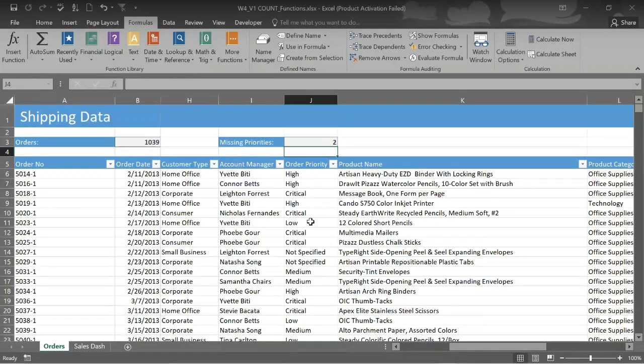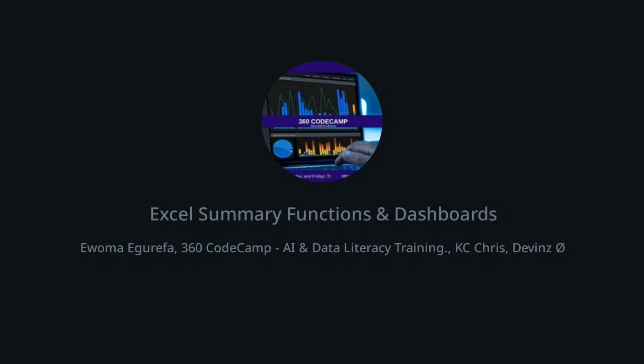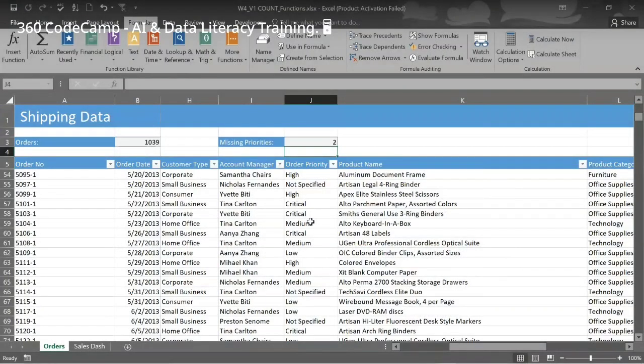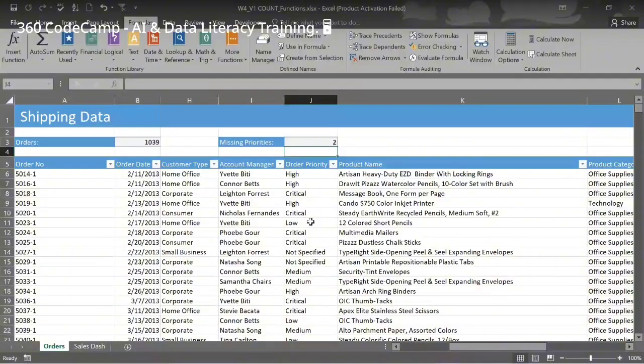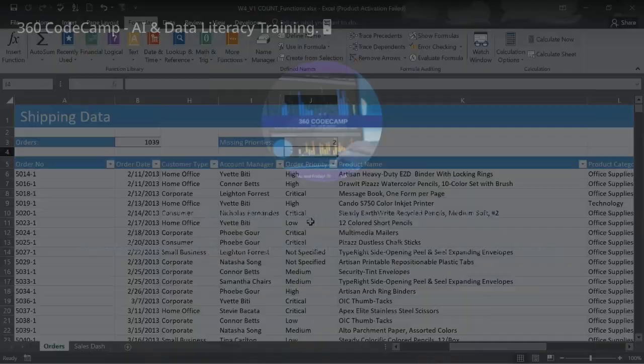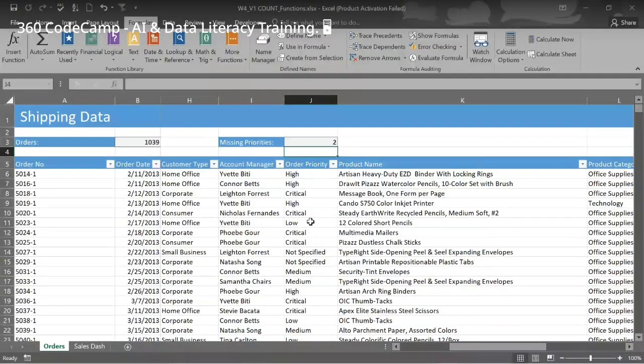So this helps you find this information without searching manually and scrolling down, which would be time wasting. Using COUNTBLANK, we are able to find the number of empty cells or empty values that we have in our data. This helps highlight where action is needed.